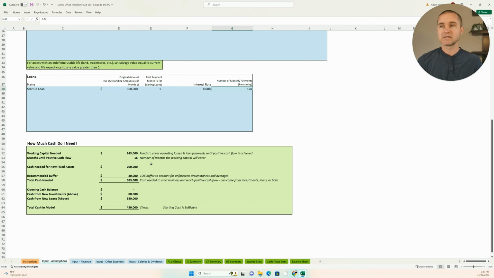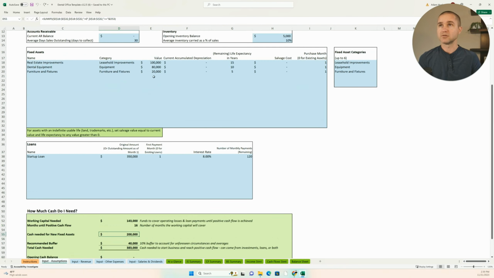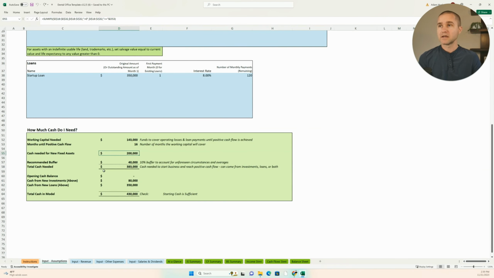But what this is trying to do is estimate how much cash you need to get started. It's going to look at how many months it's going to take you to break even, and based on that, how much working capital you need in order to cover those months before you're profitable or before you break even. It also looks at how much cash you need for those initial fixed assets, so the $200,000 here, plus a buffer. Right now it estimates that we need $383,000, but we've got $80,000 from investment and $350,000 from loans, so our starting cash is sufficient. But we'll come back and look at this at the end.